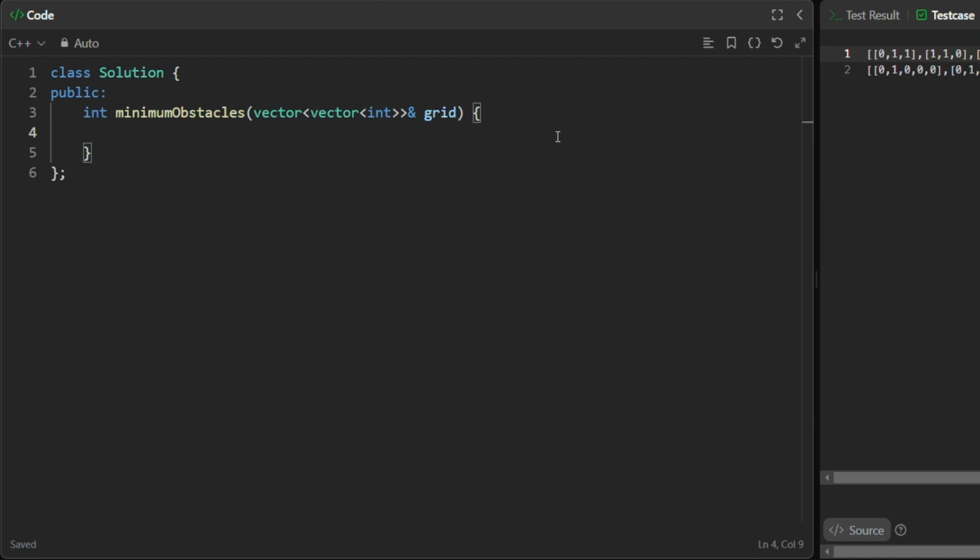So first of all, let us create the 4 directions in which we can traverse. We will create a vector of vector of integers and name it directions. First we can keep 0, 1. This is towards the right because we are doing plus 1 in the column. Next is 0, minus 1. This is towards the left, column minus 1. Then for down we will do 1, 0, row plus 1, and for top we will do minus 1, 0, that is row minus 1. So these are the 4 directions.